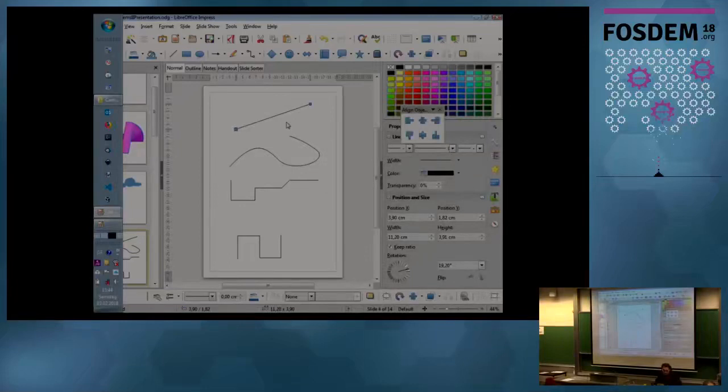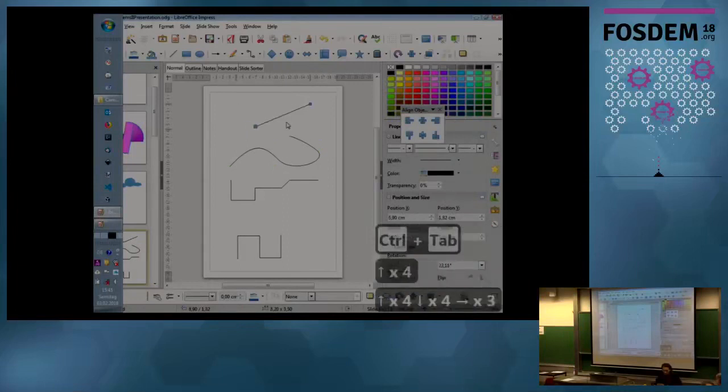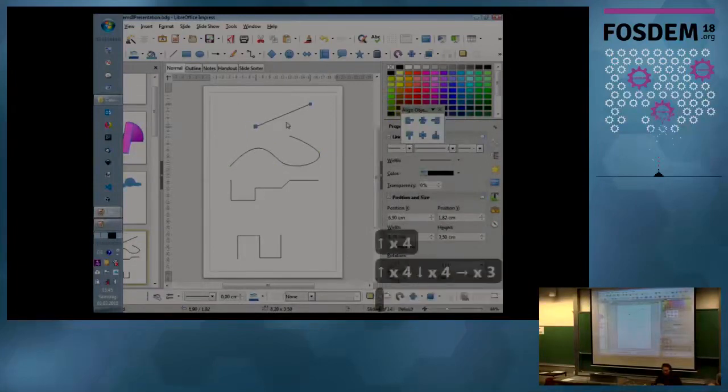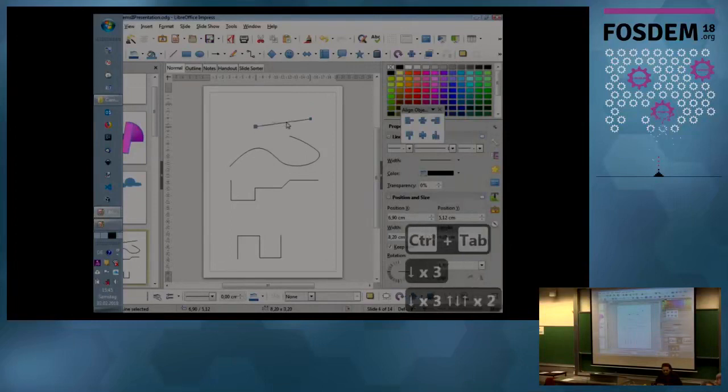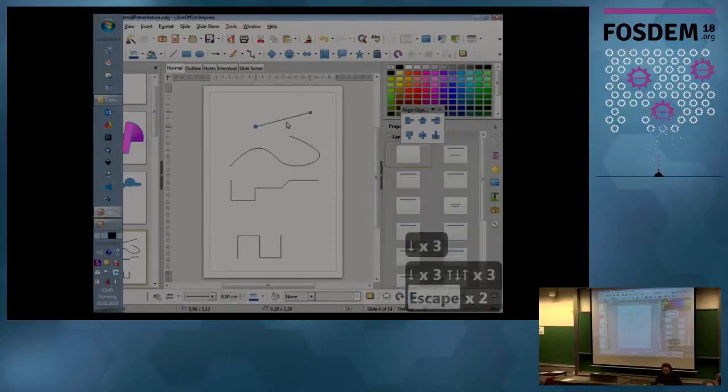You see, I use Control Tab. I can start with Escape again to start newly. With Tab and Shift Tab, I can change between the curves, and with Control Tab, I can select the first point and just move the first point with the same commands. With the next Control Tab, I get to the next point, and with Escape, I get back.